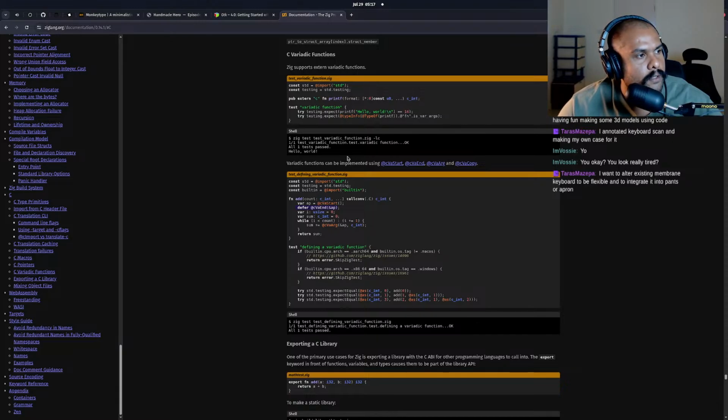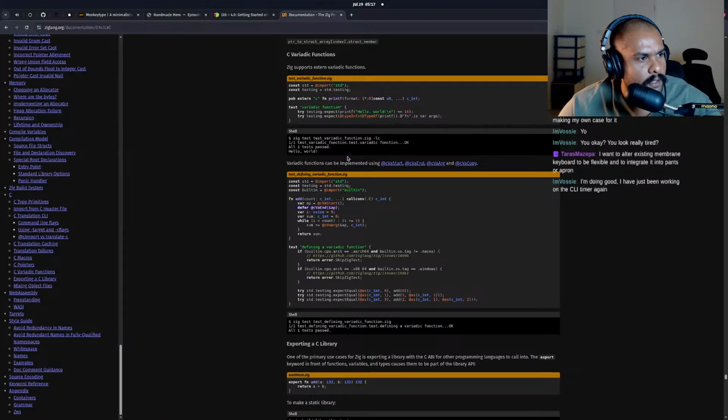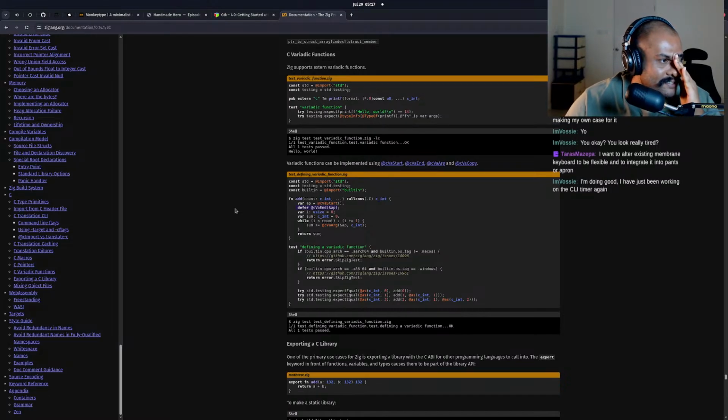I want to alter an existing membrane keyboard to be flexible and to integrate it into pants or an apron. I'm not sure I understand what you mean. It sounds funny though.